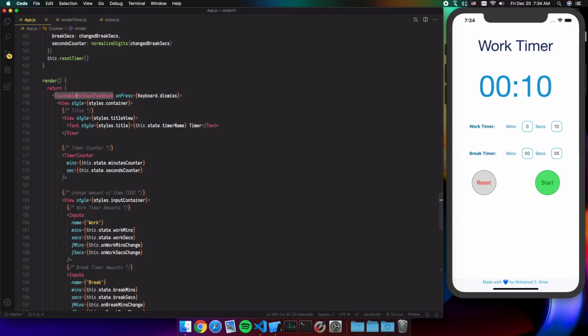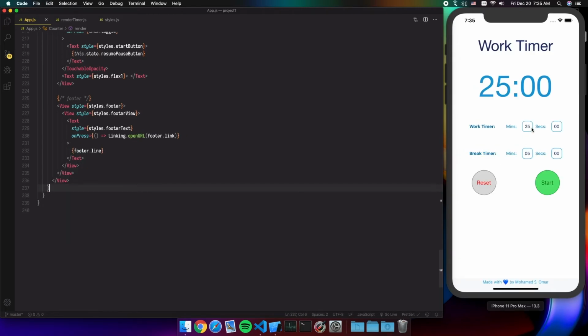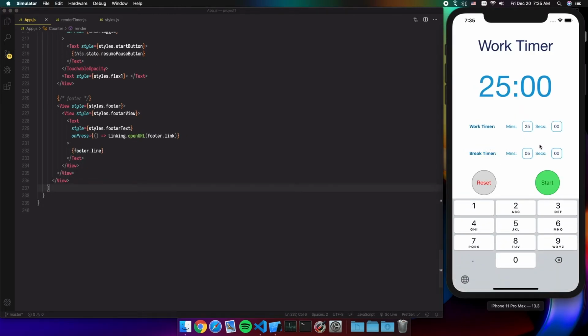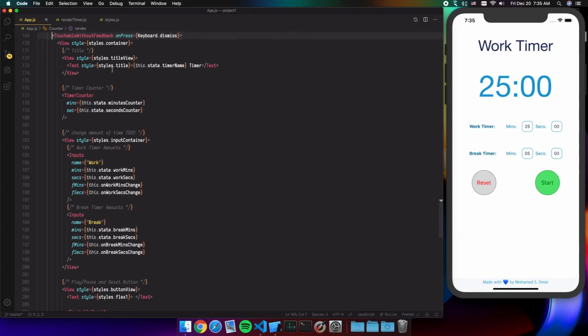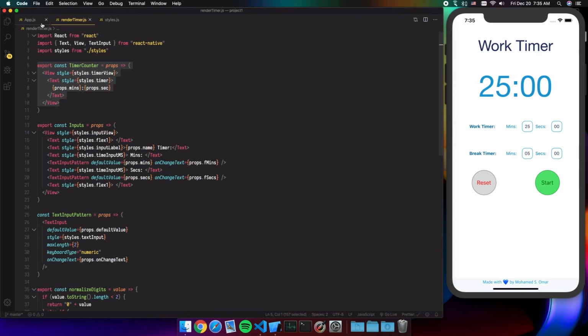First, TouchableWithoutFeedback is for dismissing the keyboard like this. And without it, you will never be able to dismiss the keyboard like this. So it's really helpful, and I know it just by reading the documentation. And here is the main view, and here is the title, and the timer counter is declared in a separate file here that just returns the timer counter.